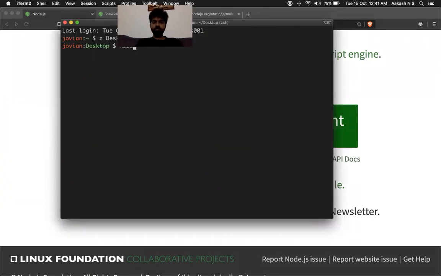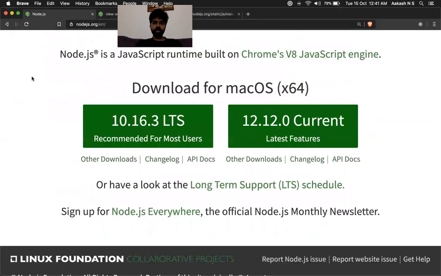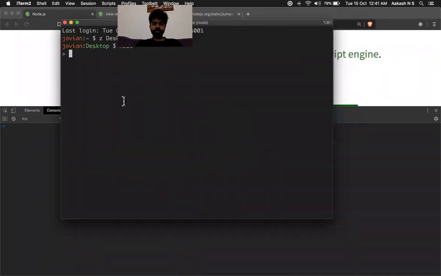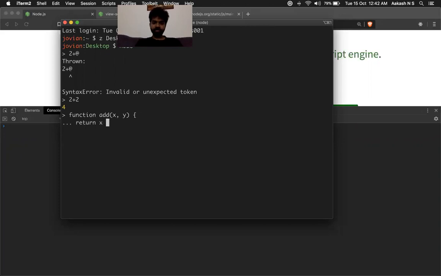Once you have it installed, what you can do is you can type node, and that actually gives you something quite similar to what you get when you do inspect element and open up the console, right? So you can write the same JavaScript code here. Oops. Yeah, right. So you can define functions. Sorry, that was Python. JavaScript is function add x y, return x plus y. Okay, so now if I do add 3, 4, that's going to return 7.